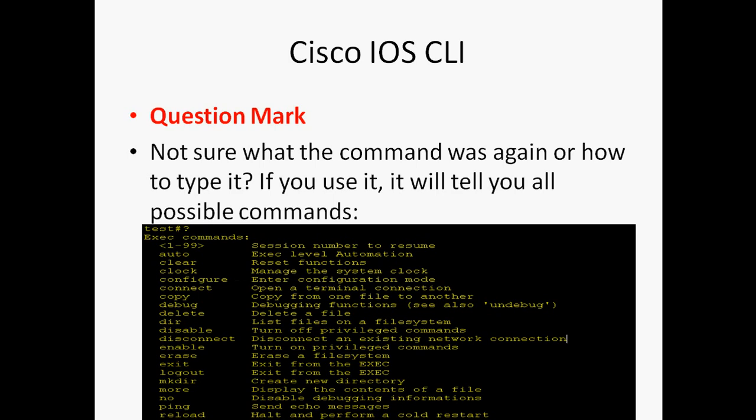Okay, next, the question mark. Not sure what the command was or how to type it? If you use the question mark, it will tell you all possible commands. If you want to configure something and you forgot the command, you have to give a question mark. Whether you are in user mode, privilege mode or global mode, whatever the mode, if you have forgotten any command, just give a question mark. The question mark works like a help command. It will show you what the possible commands are.